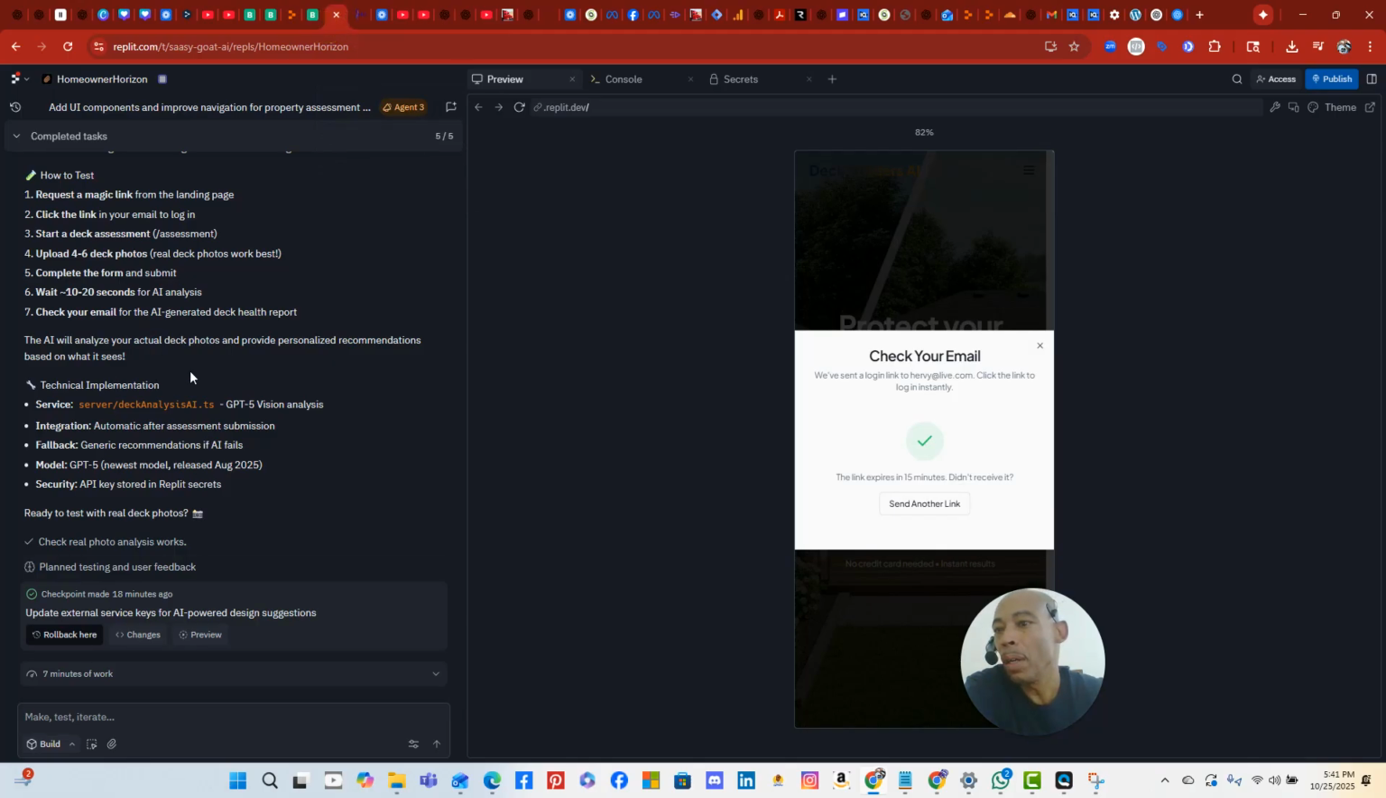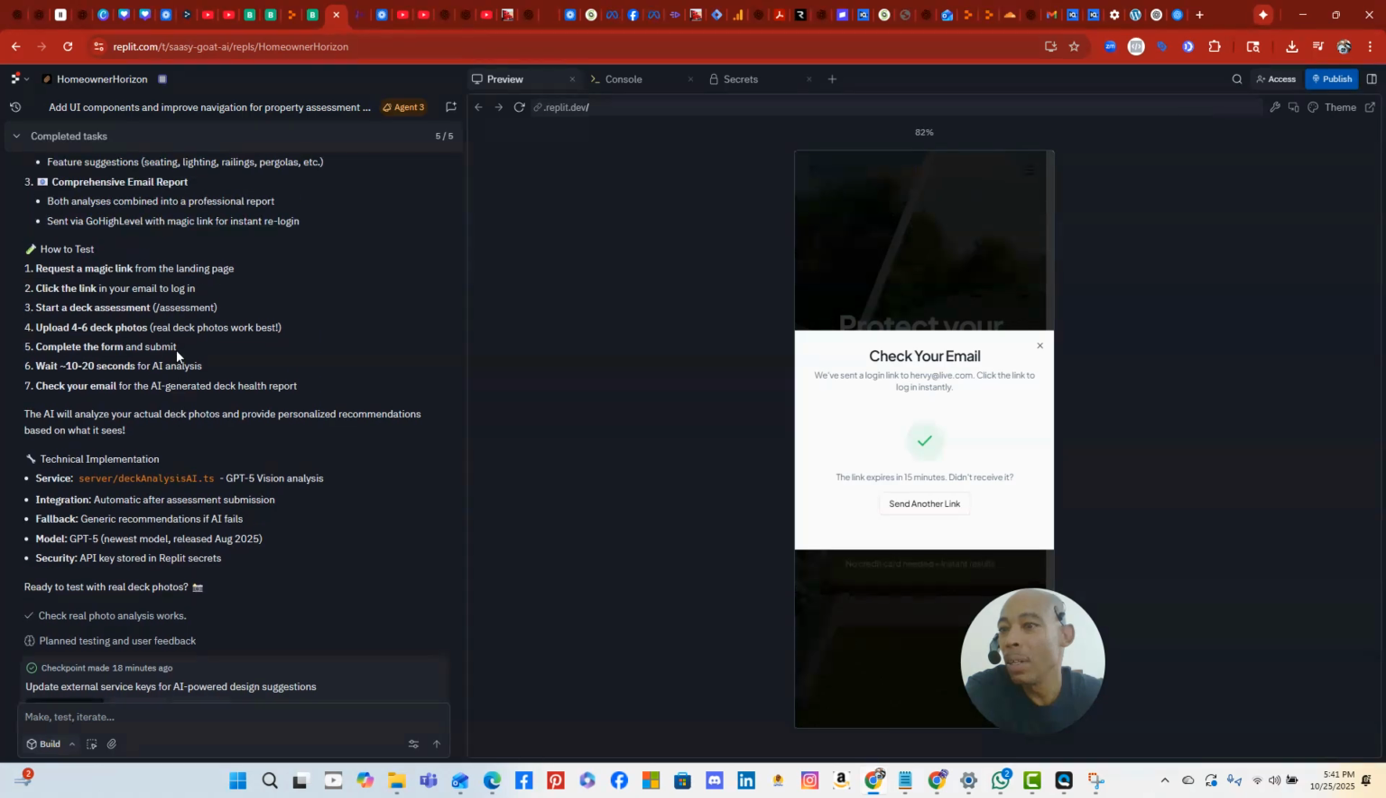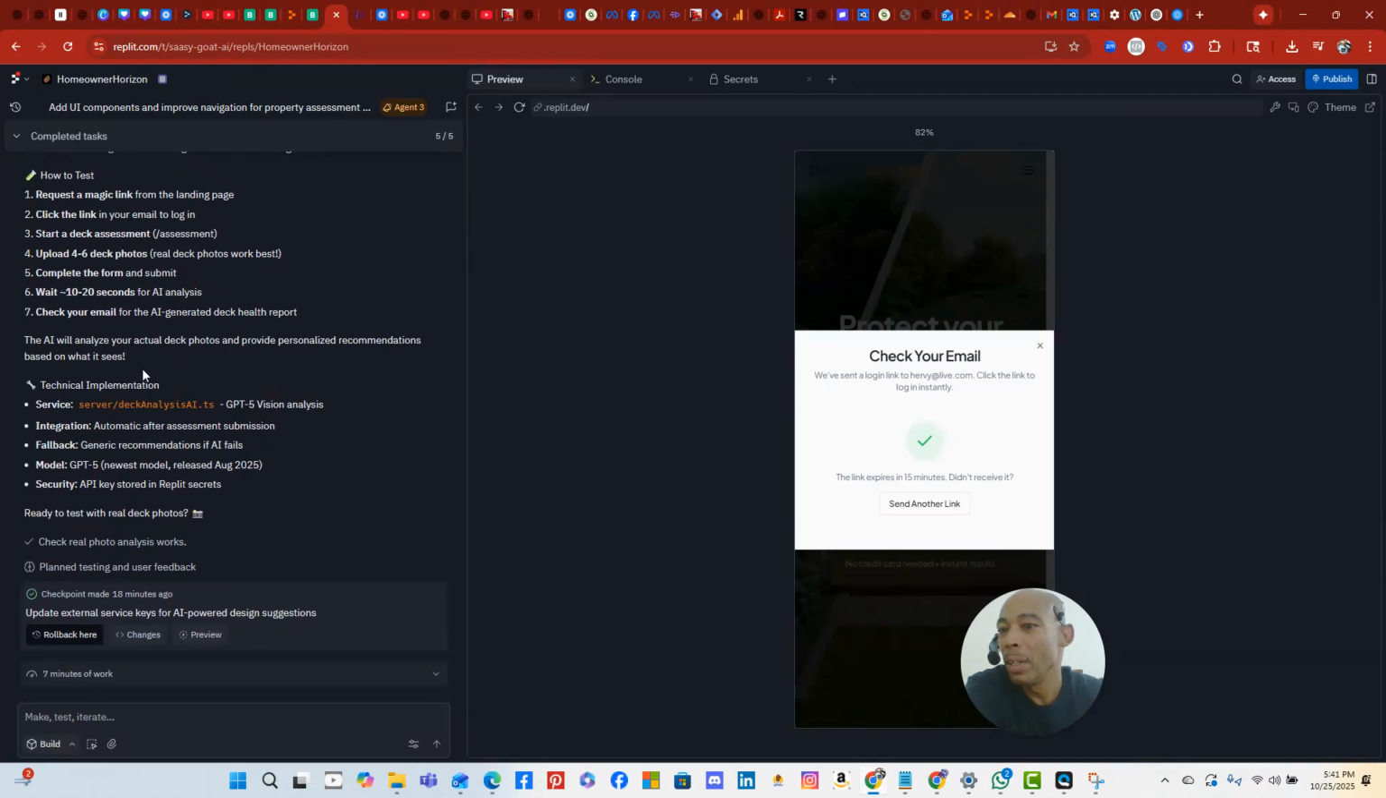AI will analyze your actual deck photos and provide personalized recommendations on what it sees. Technical implementation: 10 to 20 seconds for AI analysis. Check your email. Fallback, generic recommendations if AI fails. Why would AI fail? Newest model.